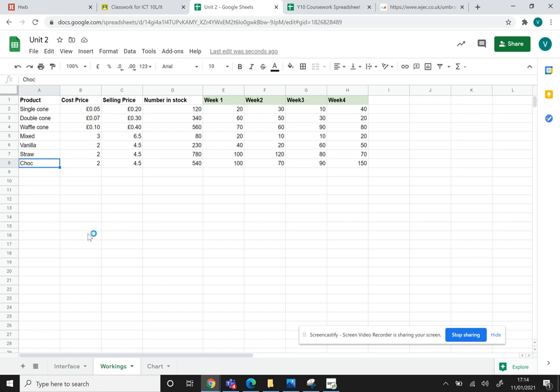Okay, so that's the first thing that I want you to do today in the first lesson of building our spreadsheet, is to come up with the items that you're selling and the cost price, the selling price, how many have you got in stock, so that you've got something that looks like this. The formatting, the font style, the colors, that's all up to you, but make sure that you are using the same columns and the same rows as I am.